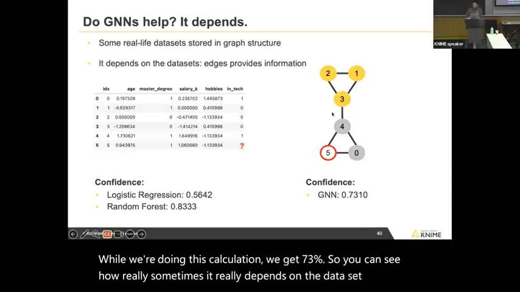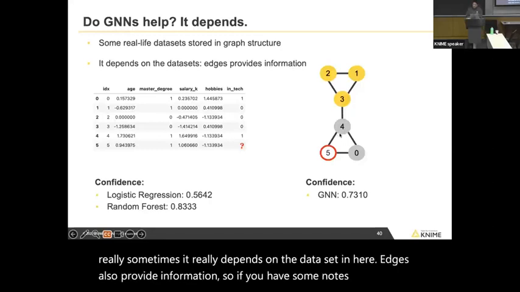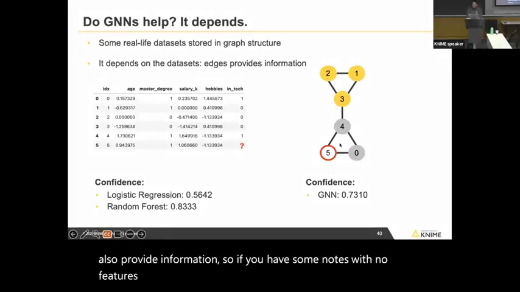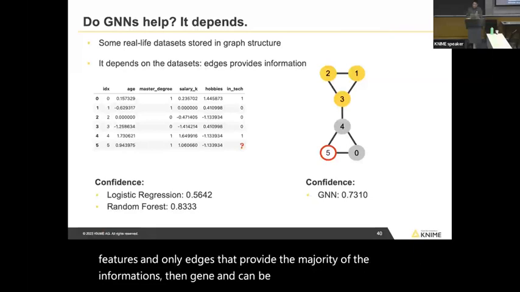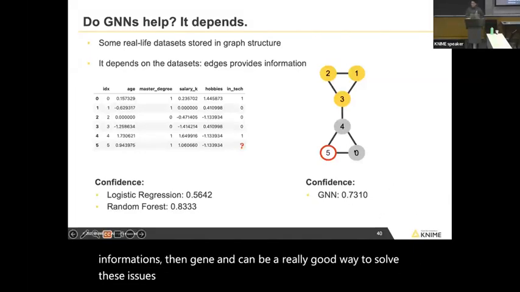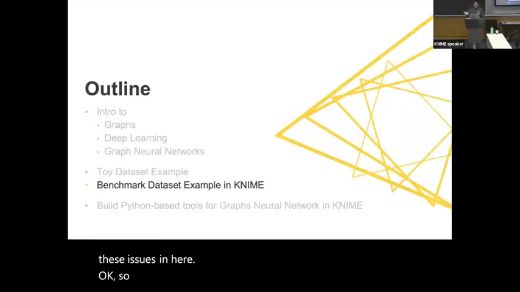Here, edges also provide information. So if you have some nodes with no features and only edges that provide a majority of the information, then GNN can be a really good way to solve these issues. Okay, so we understand how GNN applies to this really simple toy data set.